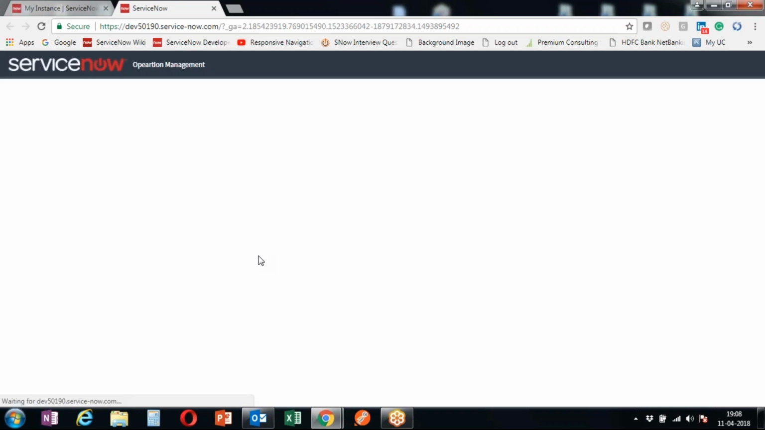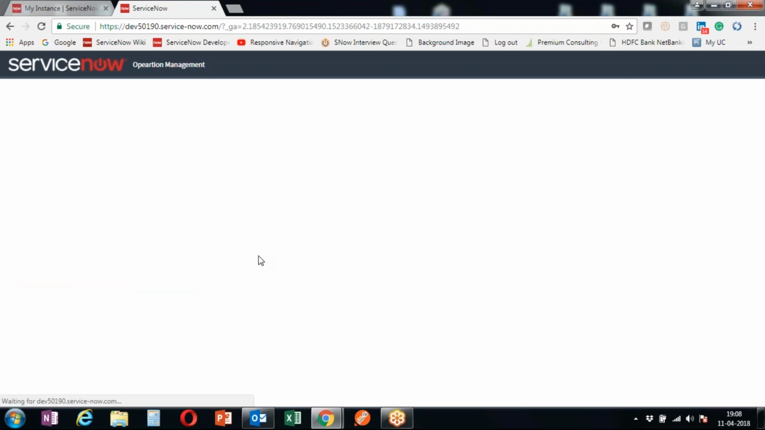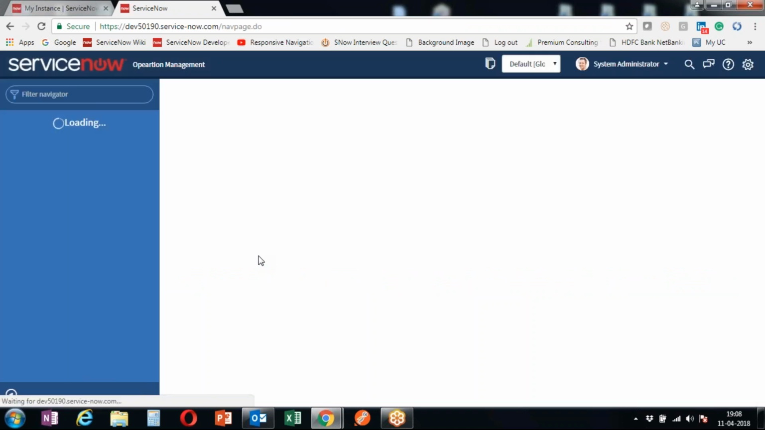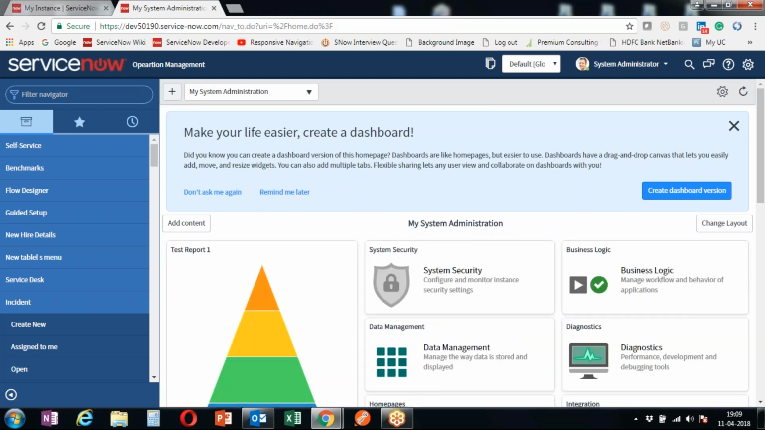So the client scripts are of four types. One is on load. Second is on change. The third is on submit. And the fourth is on cell edit. On load, on change, on submit, and on cell edit. On load means while the form is being loaded, if you want to make any changes, you can do it.